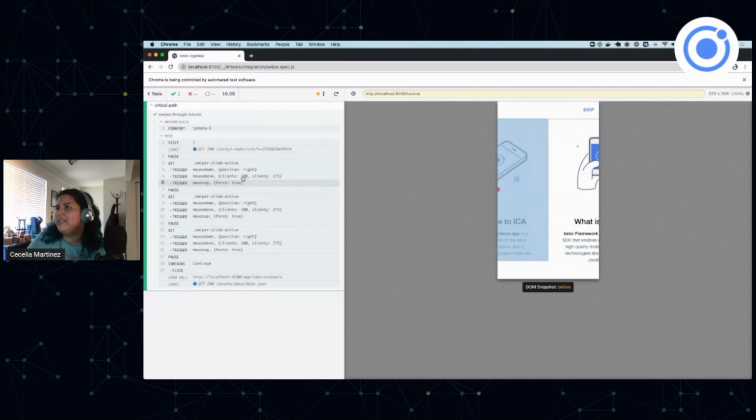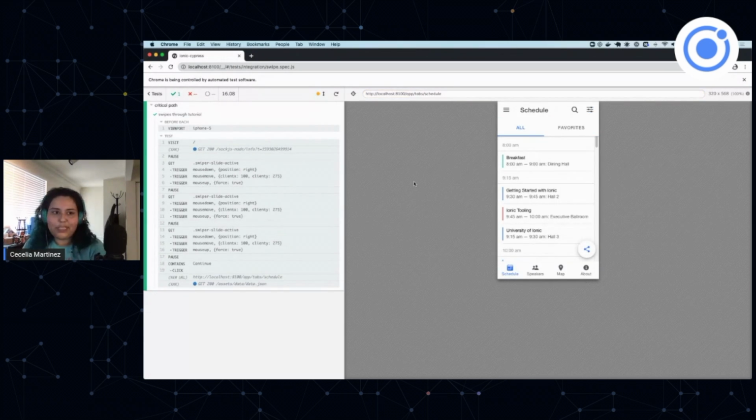And that's what's triggering and mimicking that swipe motion. So you can actually do things. So if you had different types of things that you had to touch on your application or move around, you could simulate those types of movements within Cypress.